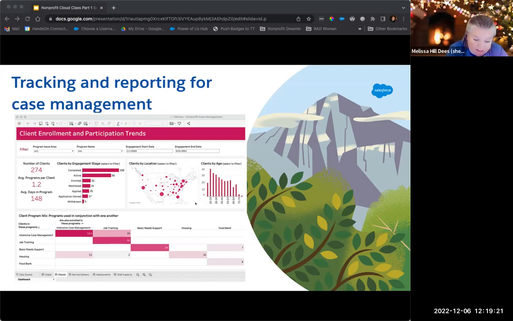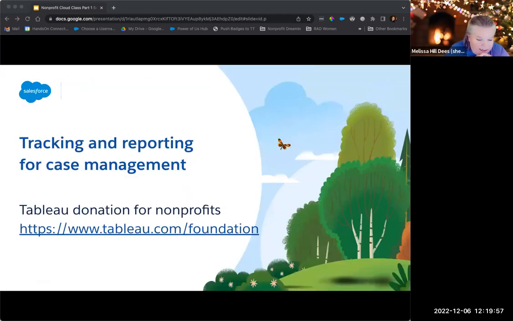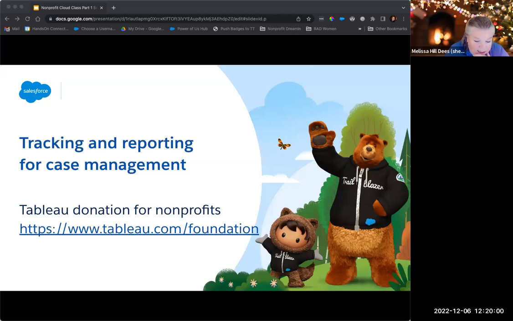Tableau provides 5 dashboard starters on intake, clients, service delivery, assessments, and staff capacity. What you see here is an example of a Tableau report on client enrollment and participation trends. Very visual, very high level. Executives love this sort of thing. They are not as interested in the individual stories, not that they don't care, but to be able to make those data-driven decisions, this is the level of information that they need. And Tableau does a great job of visualizing that data.